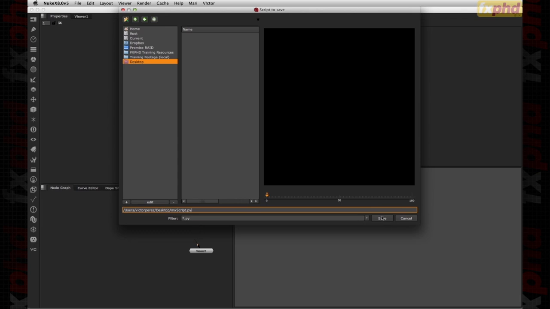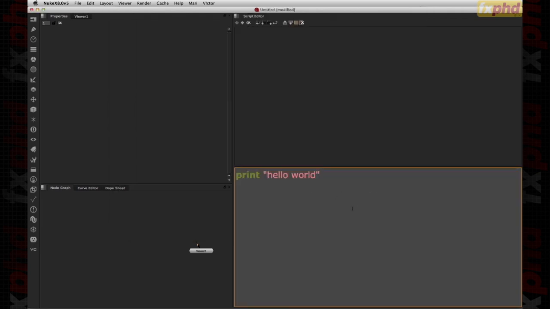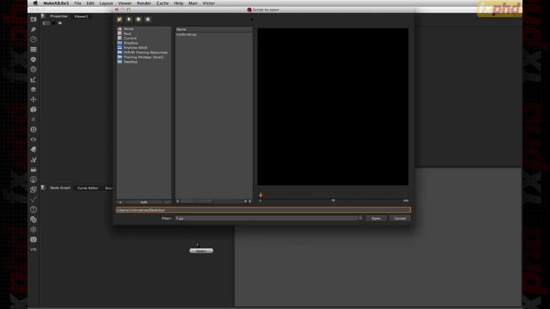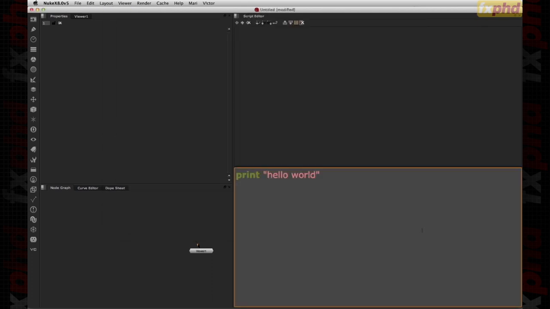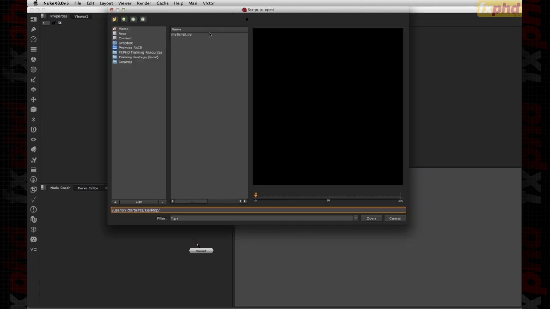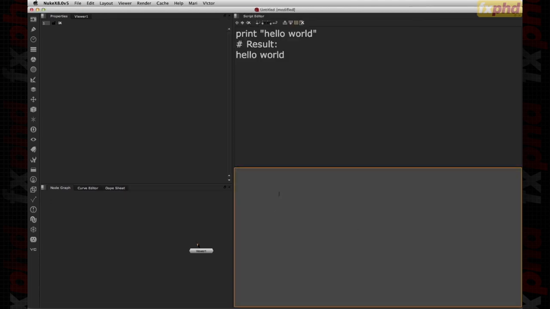Okay, so I'm going to save this, and now it's saved. I'm going to clear this, and if I want to load whatever I saved before, I'm going here, open, and here you are. But instead of just loading, let's load and execute. So in here, my script, open, and now as you can see there is nothing in here, but automatically it has been launched. Okay, so the result is in the output window.